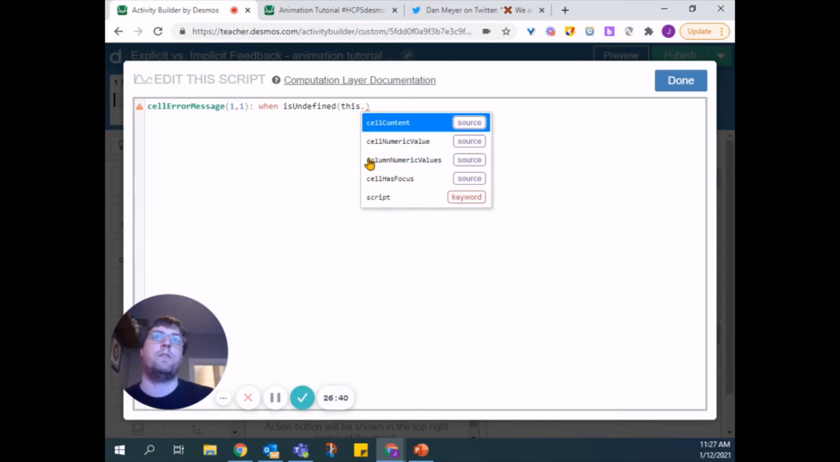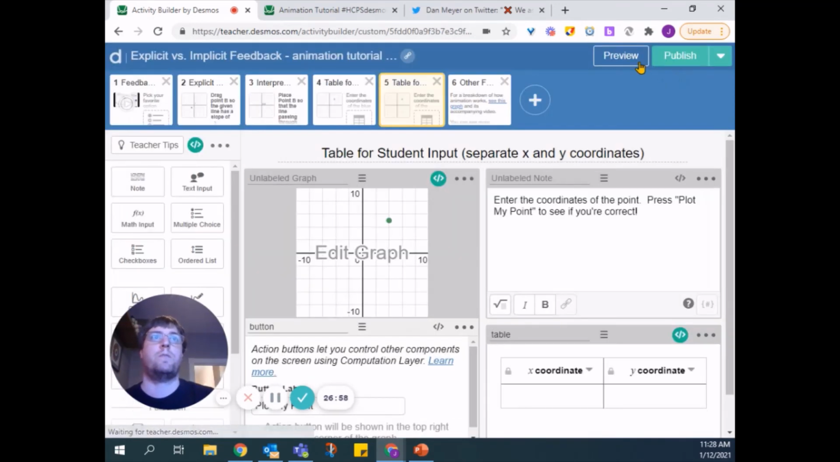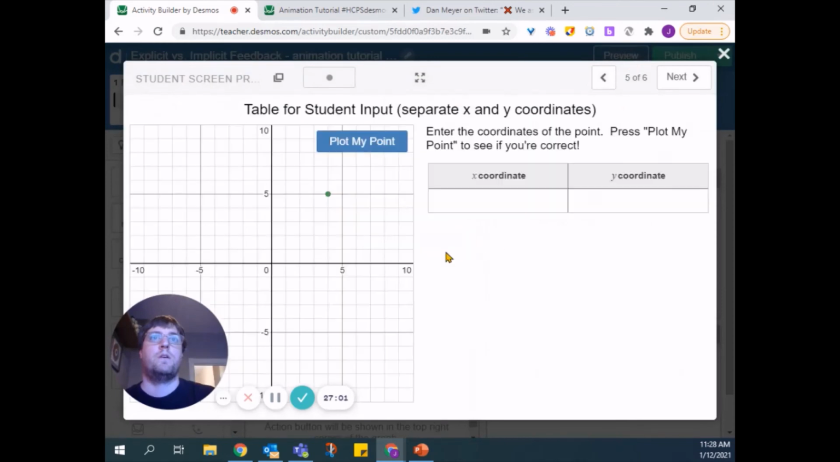So what's undefined? This dot cell numeric value 1, 1. And if this is undefined, say, please enter a number. Otherwise, no error message. Let's take a look at what that means. All right, so let's write something like hello. Please enter a number. That's useful.